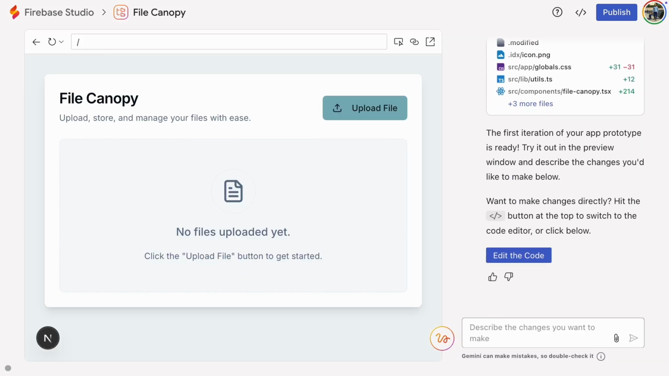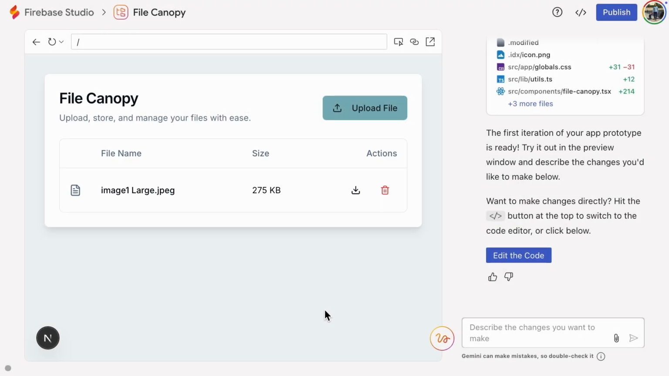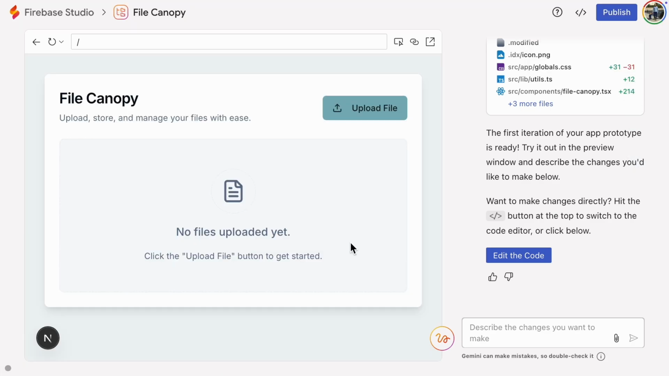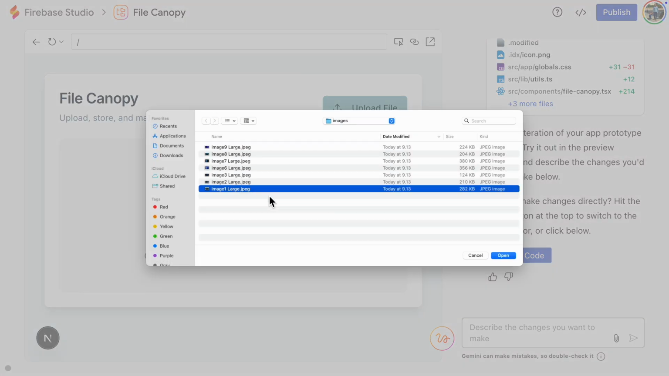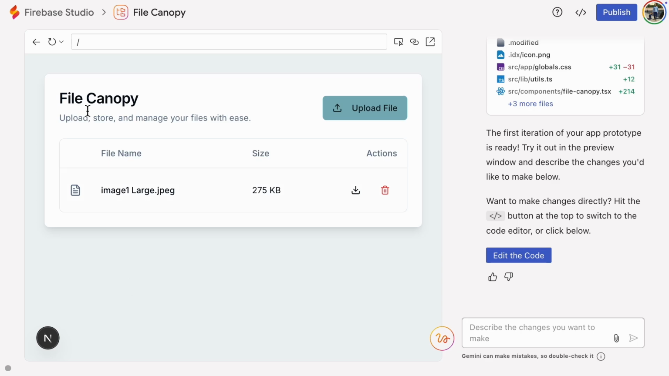So the app is built and it's time for a quick test. Uploading looks like it's working. Downloading works too, as does deleting the file. Now let's try refreshing the page.